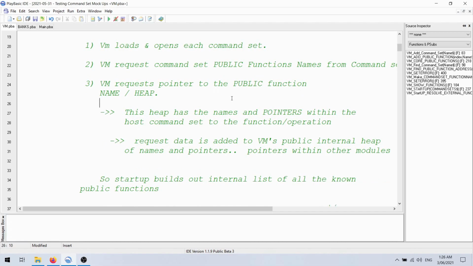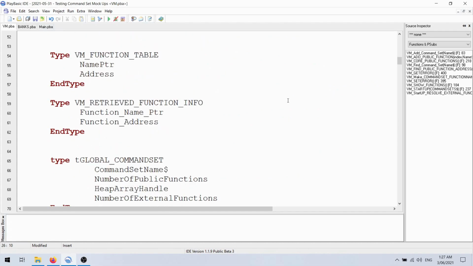And a function that exports the commands within that command set that it's willing to make public, and another function that we call that has functions that it does not know where they are, but they are external. So the process is basically, if we go back to actually look at the process here.